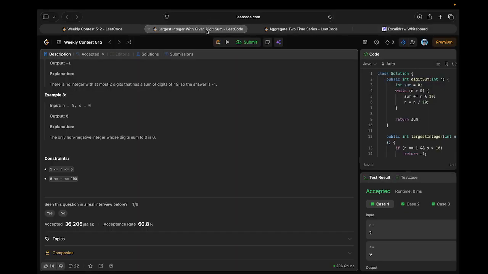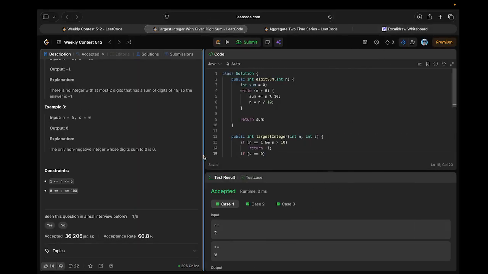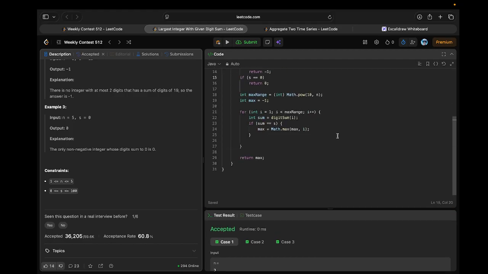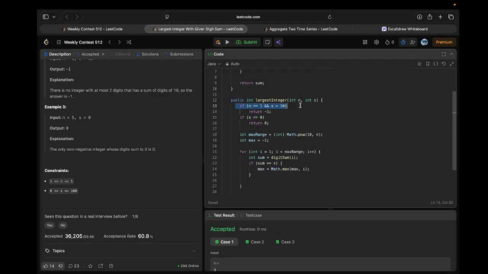So let's see the code. What the code is, it is exactly what I have mentioned, right? So this is the base case: if the value of n is 1 and if s is greater than 10, then it is not possible to actually form a number and find a number whose sum is equal to s, right? Because it should contain more than 2 digits, but n is just 1, right?